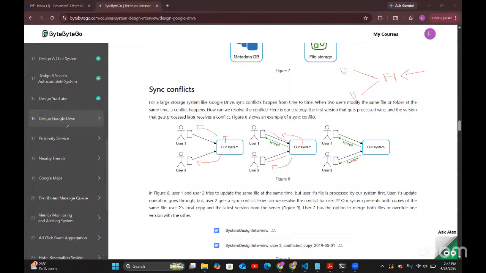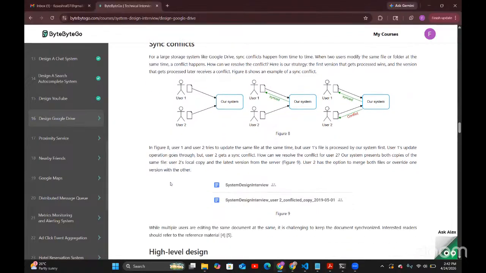When this happens, the system gives user 2 the ability to choose. They have this version 1 and this version 2. They can either merge both of the files, or keep just one version. Maybe they want to discard this version and keep their own new version. This is the functionality that we provide the user whenever a conflict happens.